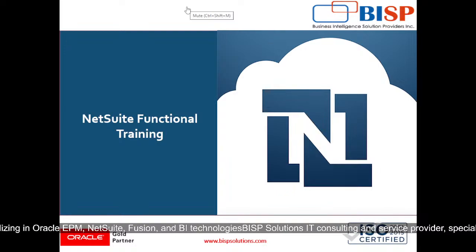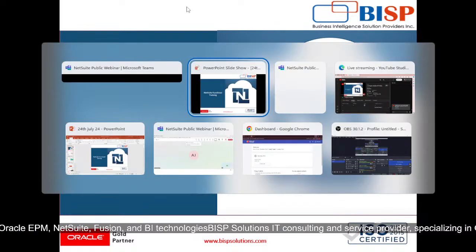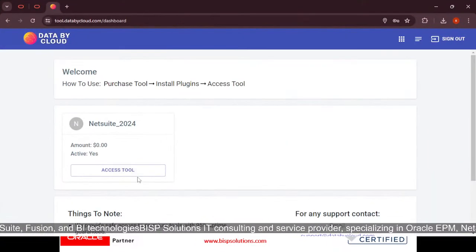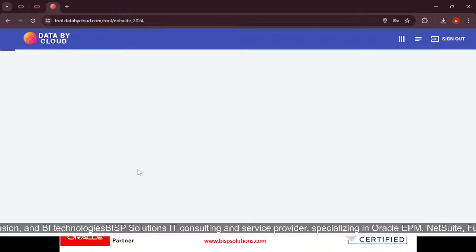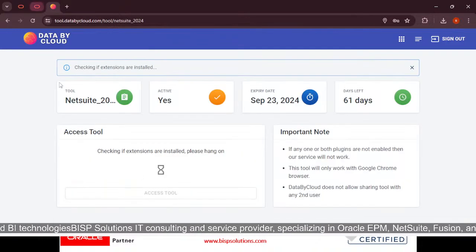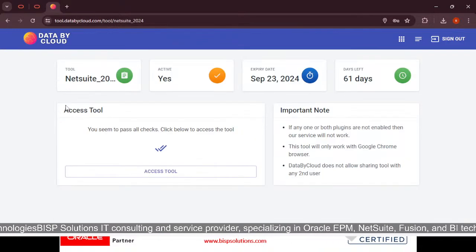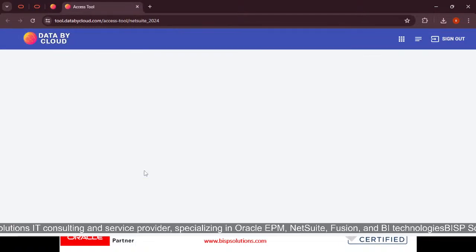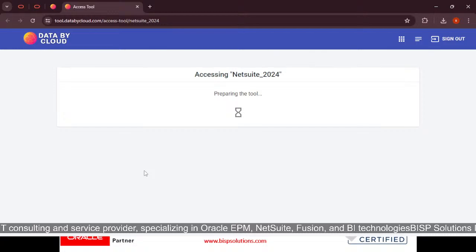So, going to our NetSuite application, clicking on Access tool, then again clicking on Access tool. So firstly we will be doing accounting periods.